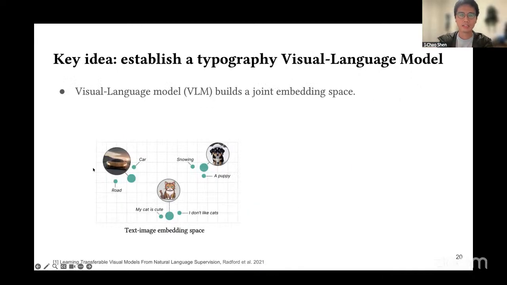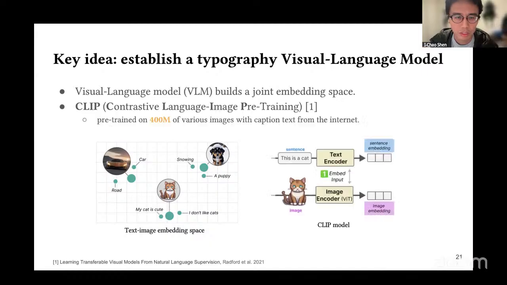And the key idea is pretty simple. What we are trying to establish is a typography visual language model. I think a lot of people will probably know the visual language model concept. In a very short term, we are trying to embed similar concepts in the text and image domains, and have them in the same embedding space. The largest and most commonly used one is the CLIP model.